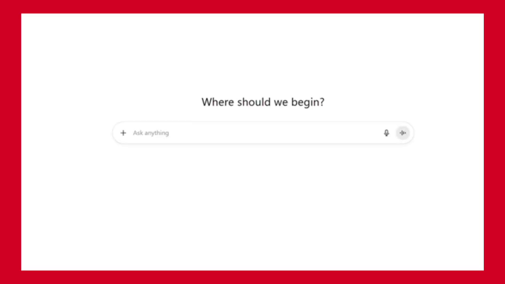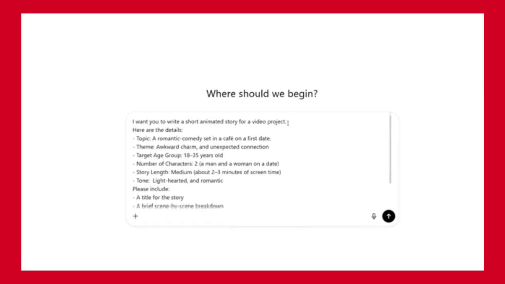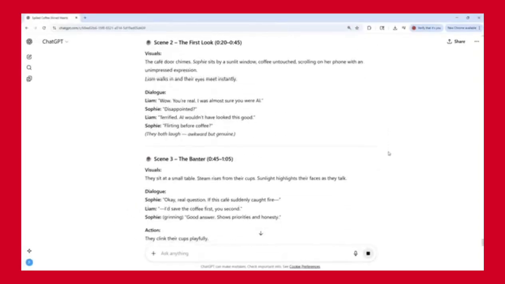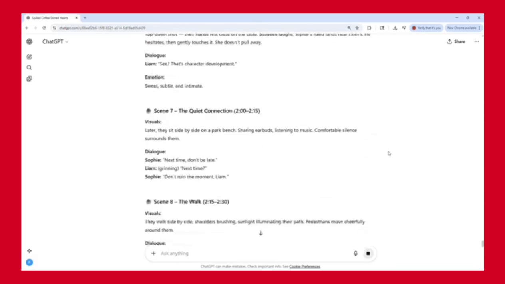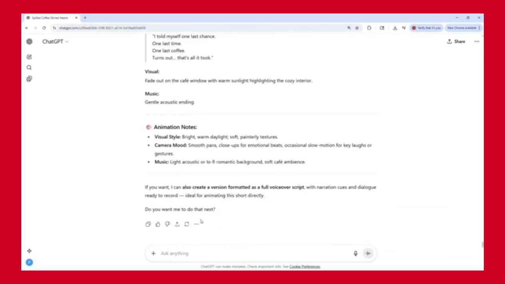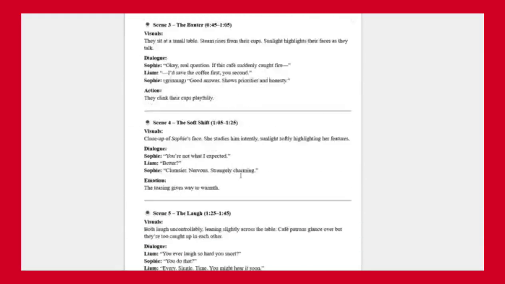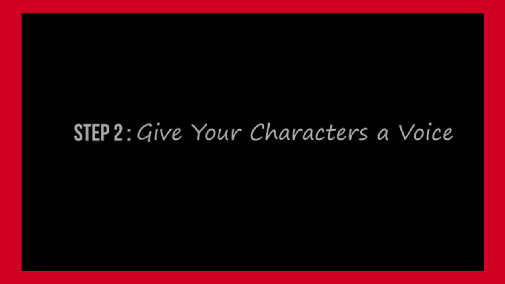When you are ready, open ChatGPT and paste in the prompt template. Hit send, and within moments, ChatGPT will generate a complete storyline with dialogues for every character. Once your script is ready, simply copy it and paste it into Google Docs or any text editor to keep your project organized. Now that the dialogues are ready, it's time for step 2, adding voices.